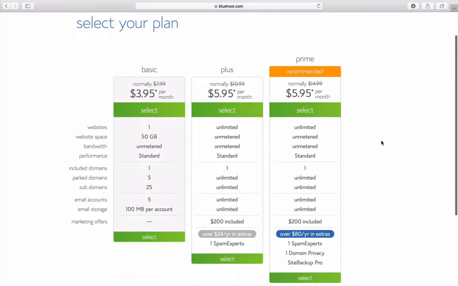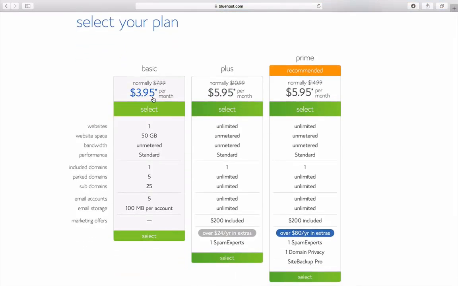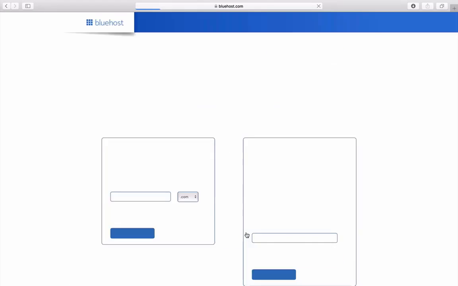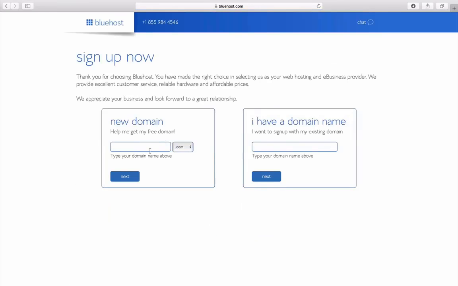So you'll choose your plan. For just $3.95 a month, you can host one website, or for $5.95 a month, you can host unlimited websites. Once you select your plan, you'll choose your domain. Your domain is the URL of your website. For instance, Google's domain is google.com. Now, the great thing about Bluehost is you get this domain 100% free. Just by signing up and using Bluehost as your hosting company, you'll get a domain 100% free.